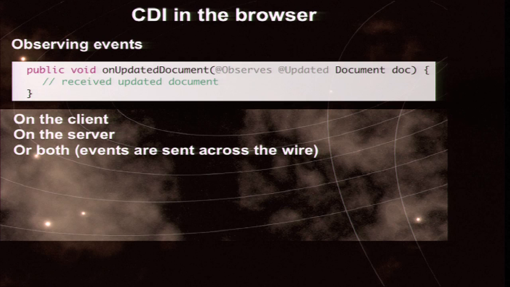But the thing that we've added is that you can also observe events on the other side of the connection between the client and the server. So if you fire an event on the client when somebody clicks a button, and there's a CDI observer on the server for that event with that set of qualifiers, then Errai will serialize the event object, move it across the wire, and invoke the method on the server side with that event object. So this gives us a way of building highly decoupled distributed systems.